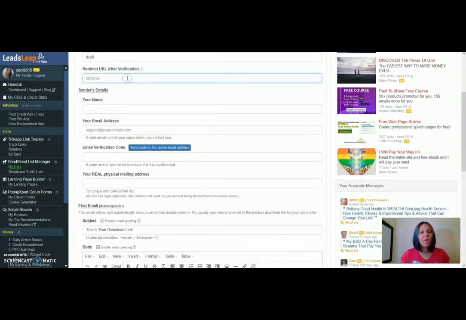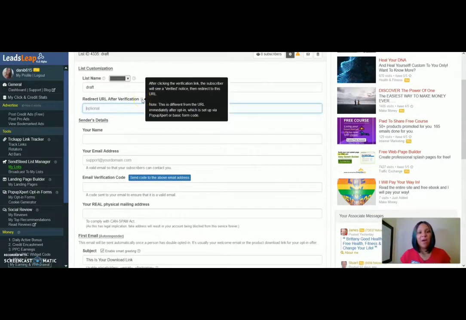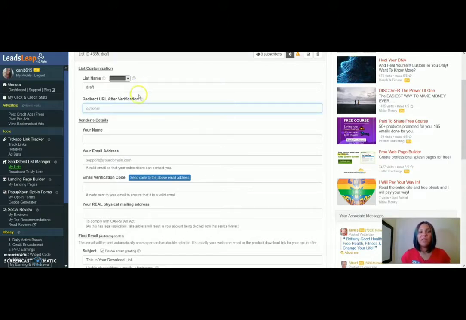So the redirect URL is going to be the link that you want them to go to after they click the verification link. So after clicking the verification link, the subscriber will see a verified notice, then redirect to this URL. So if you're sending them to a free ebook, you want to put the link to that free ebook. If you're sending them to get more information on your business, you want to send them to your affiliate link within that business. Wherever you're trying to send them, that link goes here. So when they verify and click the link in that email, it takes them directly to where the information that they were trying to receive, okay?